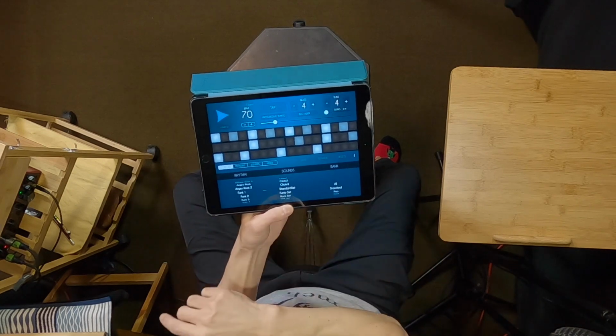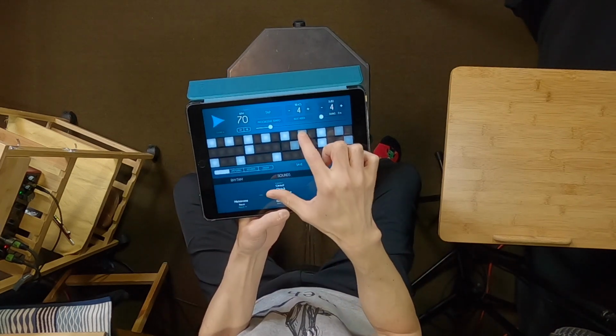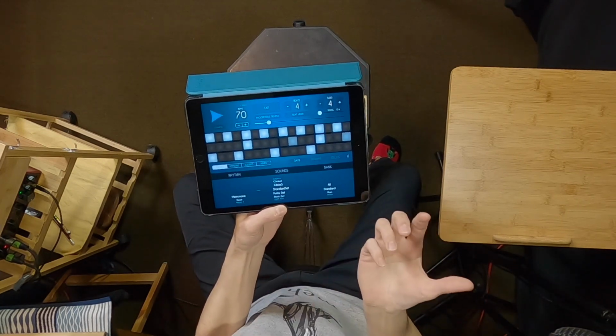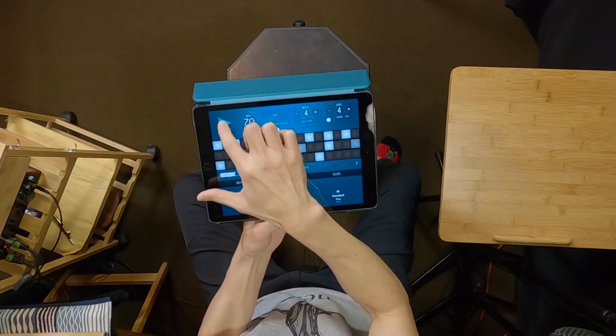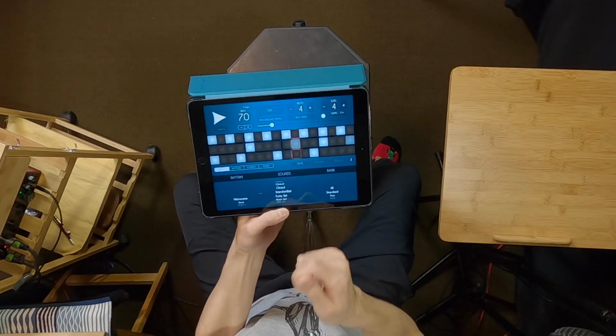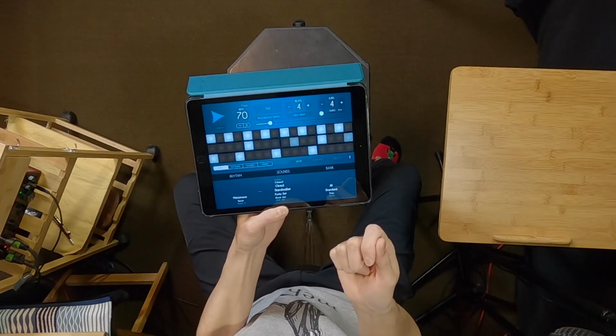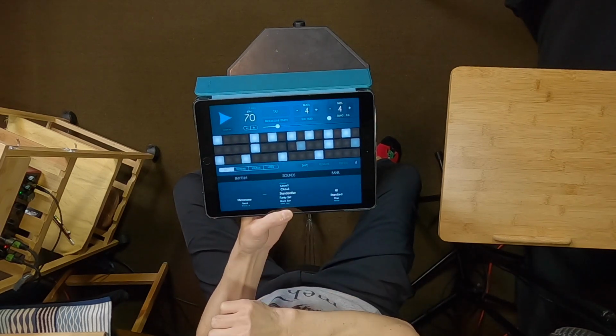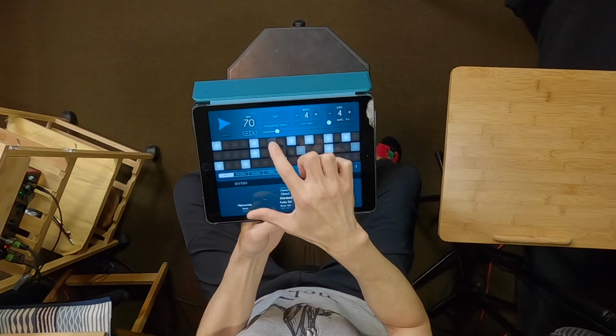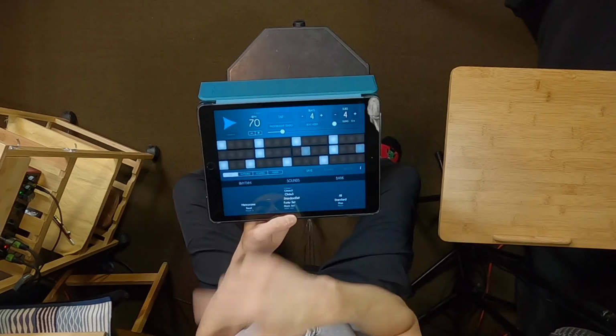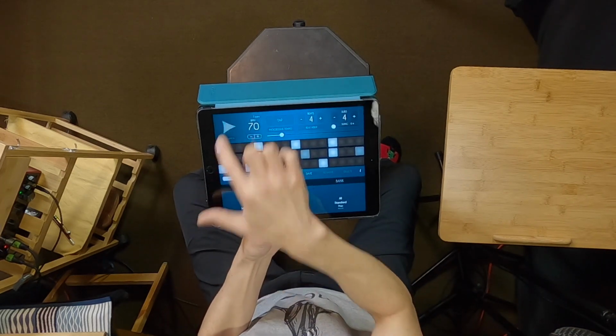All we have to do if we want to make it all strong hits would be to just make them all brightly lit, and then it goes back to an even sound. If we hit it again, it'll disappear. So maybe we only want quarter notes on the hi-hat.